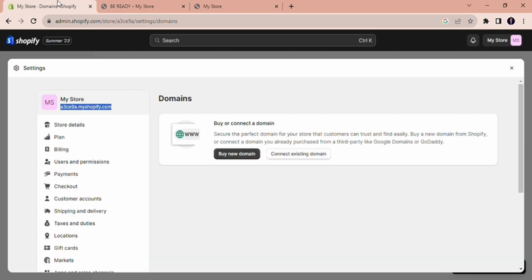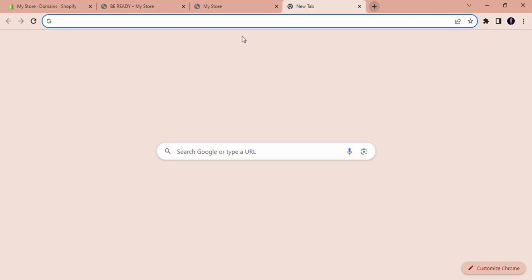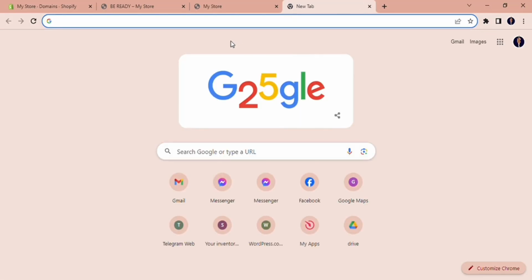That's why one of the tips that I can give or suggest to you, before you create your store, make sure to name your store like, for example, store.myshopify.com. And then when you type that, your store will be shown.